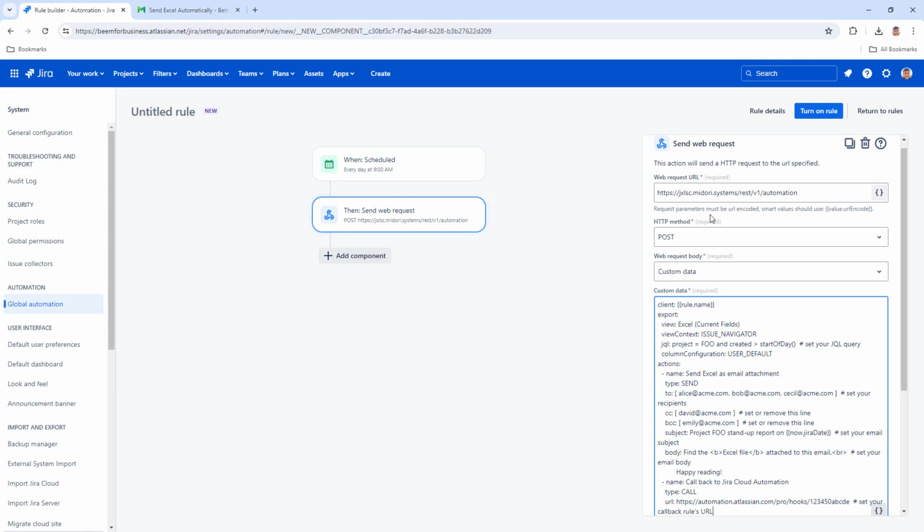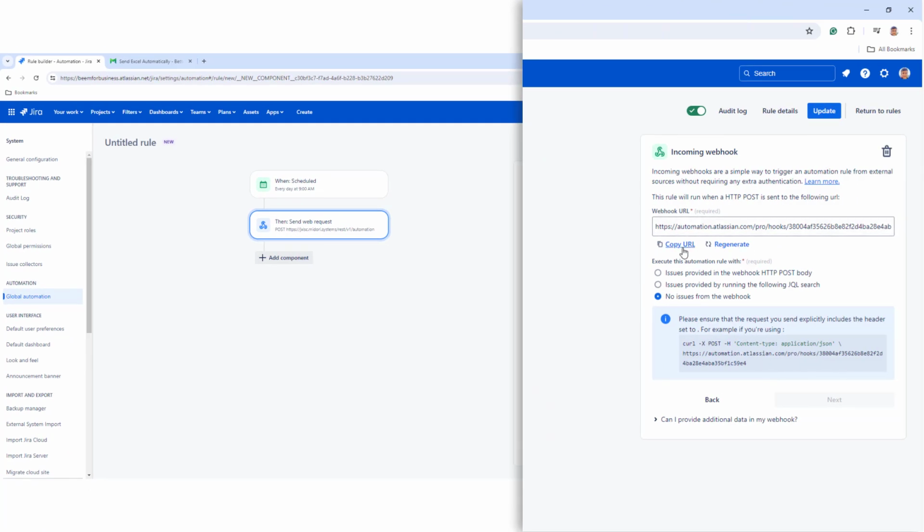First, configure the export part of the rule. At a minimum, define the JQL query to define what issues to export. Then configure the action part of the rule. Define the email addresses, email subject, and body. Finally, paste the webhook URL you created in the callback rule.